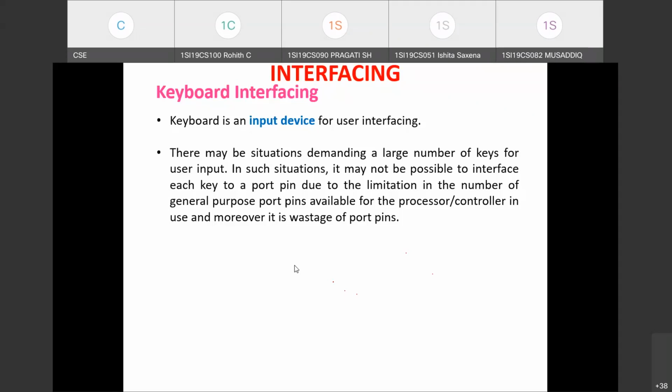What is the problem with this? Since the microcontroller comes with a small number of ports, if too large a number of keys are to be interfaced, it is actually a wastage of port pins, and the number of port pins available in the microcontroller will also be less. So this is a problem. In that case, it is better not to have direct interfacing. We can just go for a matrix keyboard.